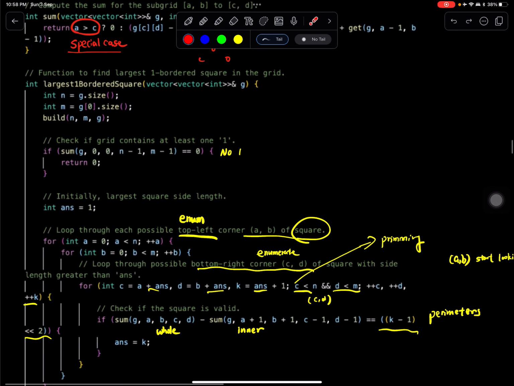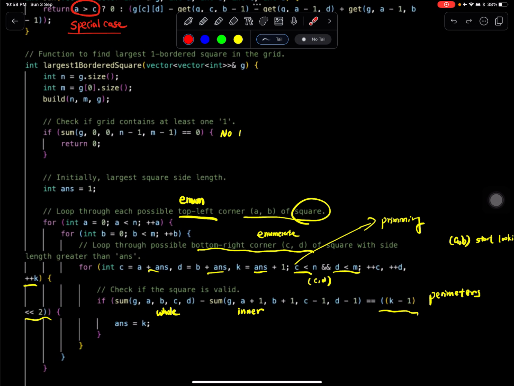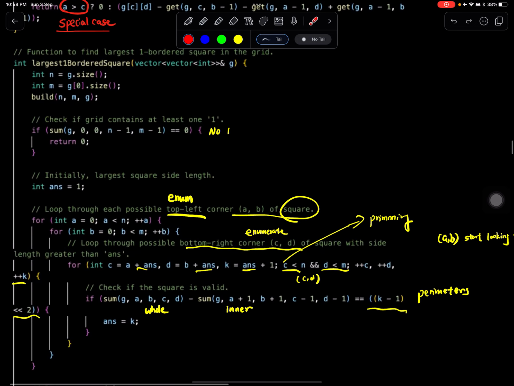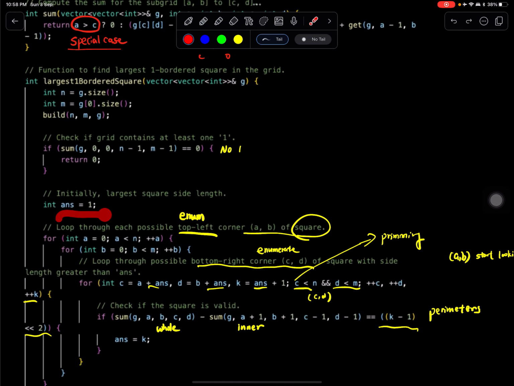Step 3 is to search for the largest one-border square in the function. We initialize the answer first with 1, assuming at least one bordered square exists.